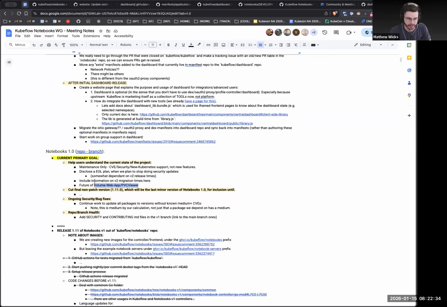Okay, yeah, we don't need to get into it now, but I personally question the usefulness of PVC viewer. Oh yeah, I think this just causes more problems than it helps, personally. Yes. And if you're using a notebook, you can run cells in a terminal and see what's mounted in that PVC.